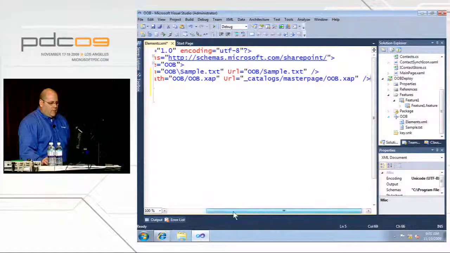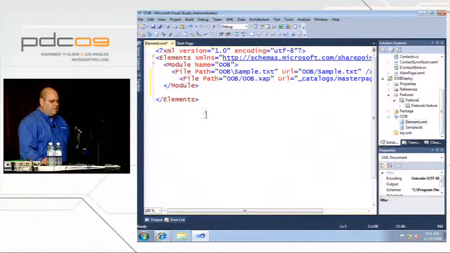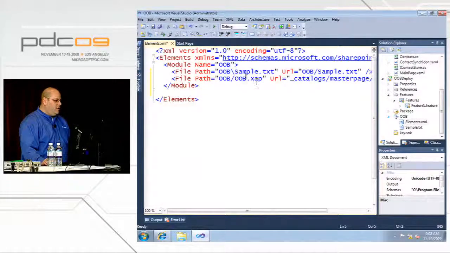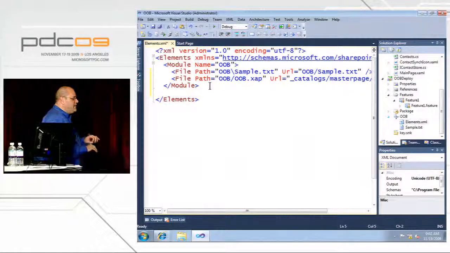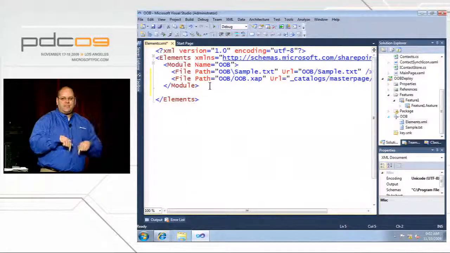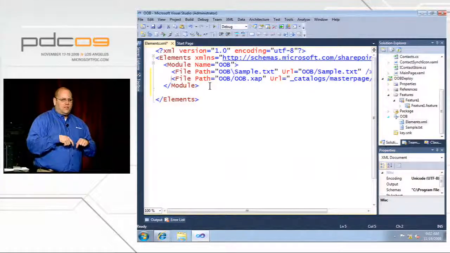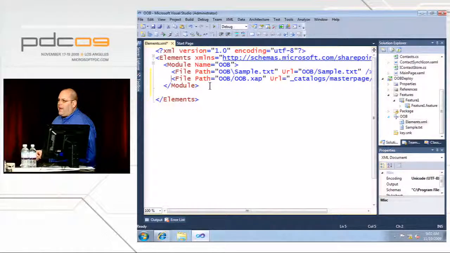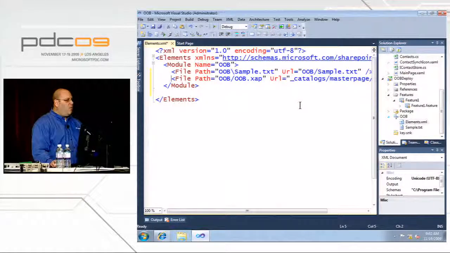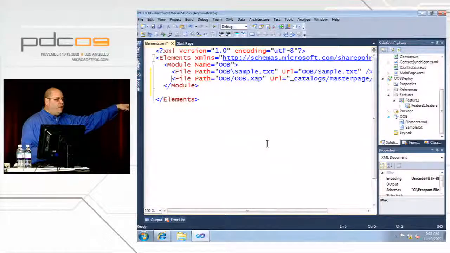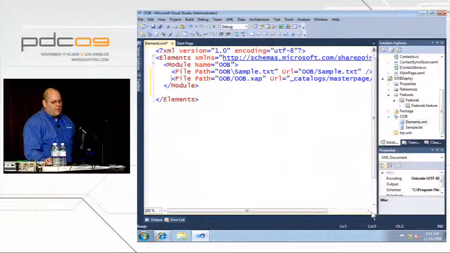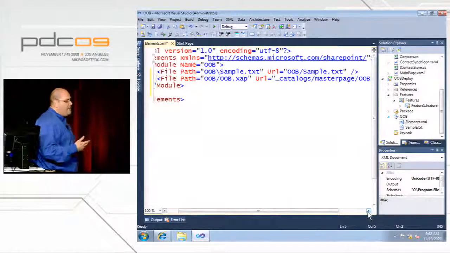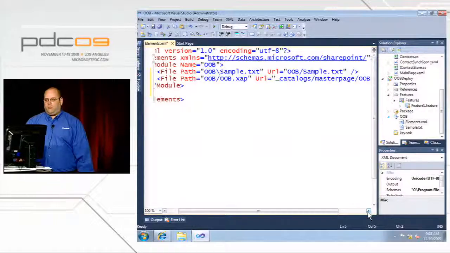All right. So what this is saying is that I'm going to deploy a file. This path is the path to the ZAP file as it's packaged inside of the WSP. So this is the relative path to the file inside the WSP. The second path, the URL, is the path that I want to deploy it to on SharePoint. In this case, I'm going to deploy it to the master pages library, and I'm using basically the WebDAV path to access that when it deploys.